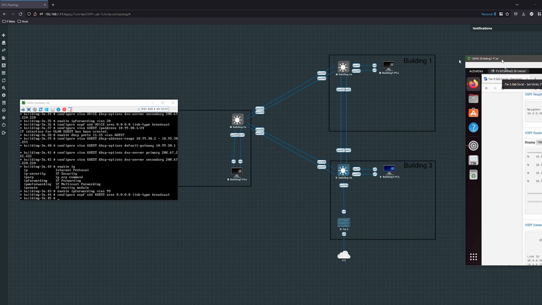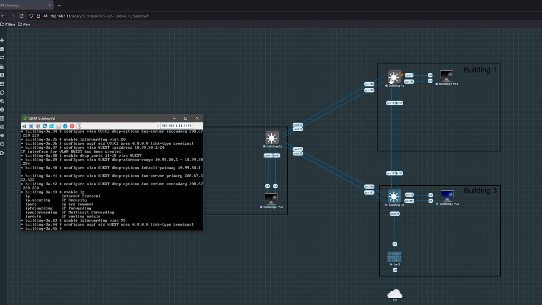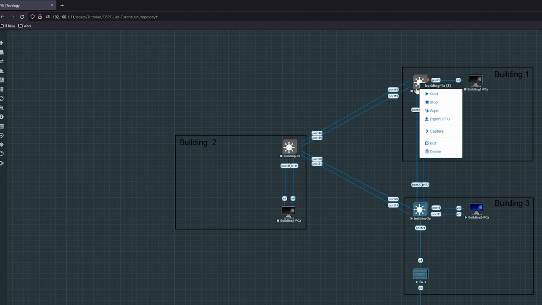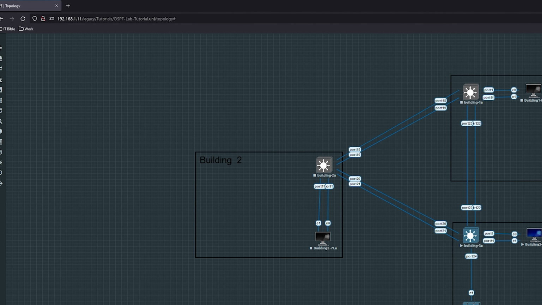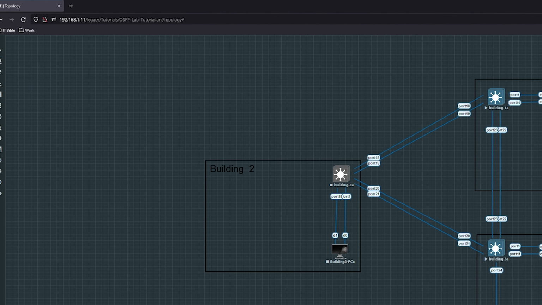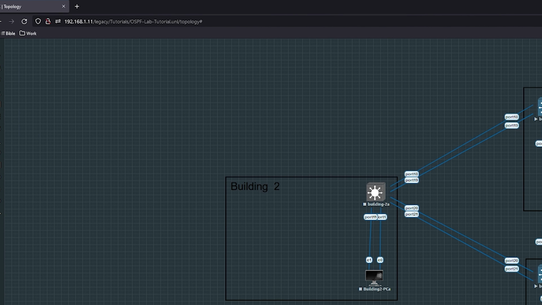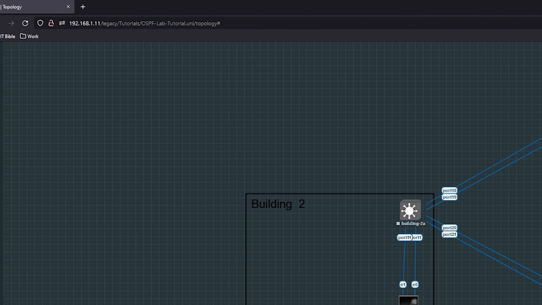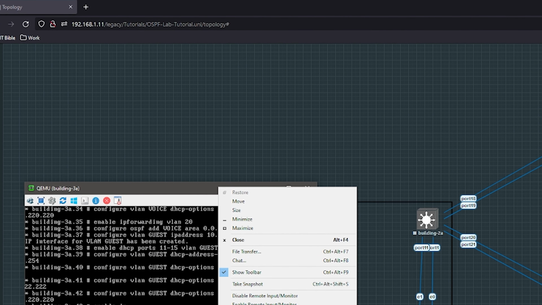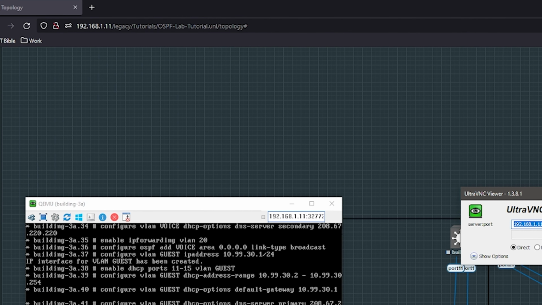We're going to go to building 1 and minimize this guy. We're going to start our building 1 router, and actually, we're going to start our building 1 PC. And 32771 is our port, so new connection 32771.